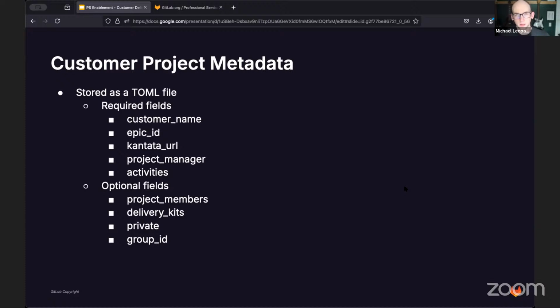For partners, you all don't have to worry about that. The Cantata URL, which is just what we link to for the time tracking purposes. Who is the assigned project manager? So we create the labels accordingly. And then a list of activities to build out the epics.